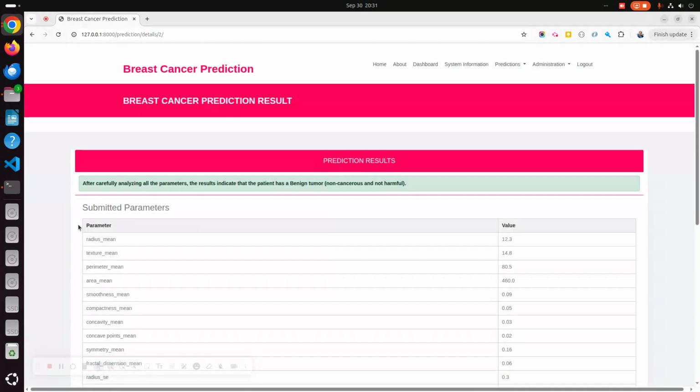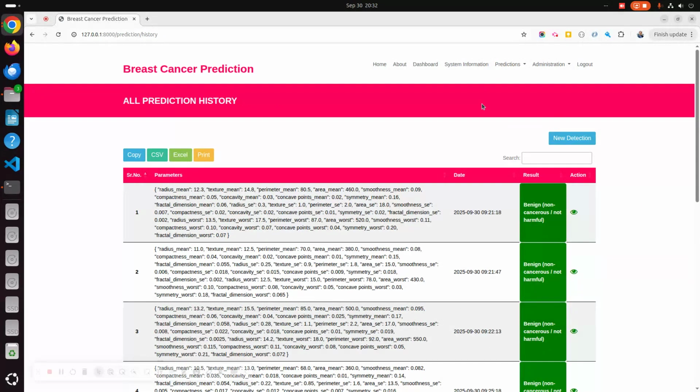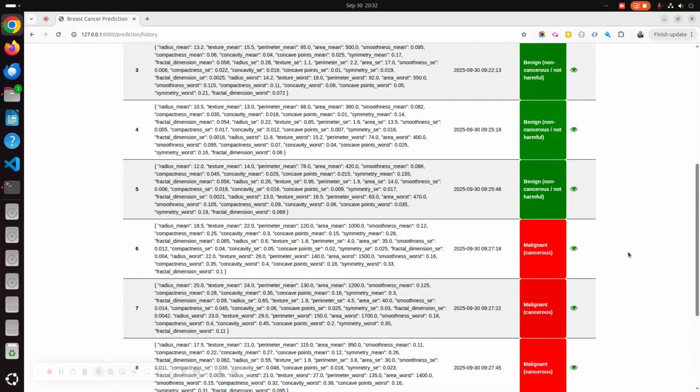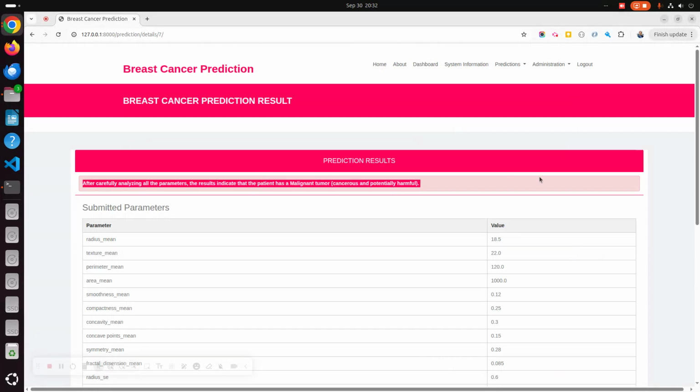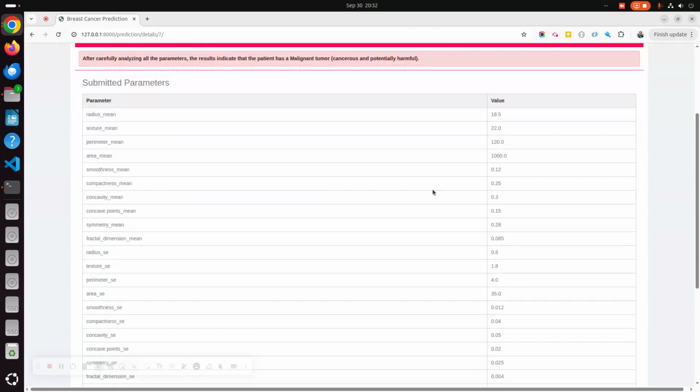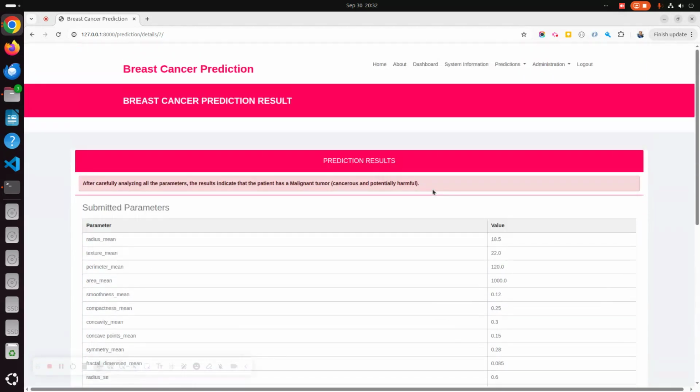That is valid. So you can see all of these parameters the user entered, and it says that after careful analysis of all of the parameters, the result indicates the patient has a benign tumor, non-cancerous and not harmful, right? So this is green because there is no harm. This means valid, right? There is no cancer in that. But if you click on this, you can see the background is coming red. So after careful analysis, the result indicates that the patient has a malignant tumor, cancerous or potentially harmful, and these are the values entered by you, and what we have saved inside the database, right?